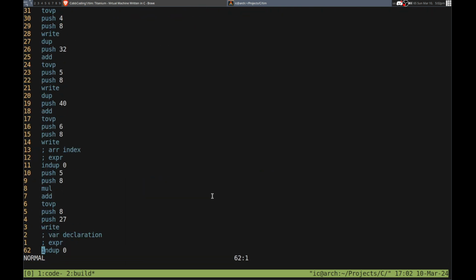Okay, so we have array index right here. So we have 0, so this should be the pointer. Push 5, so that is the index, yeah. And we push 8, and that's the size of it. So we multiply those together, and then we add to the pointer, cast it back to a pointer. Push, this is the size to read. What's the 27 for? Okay, that's the new data, actually.